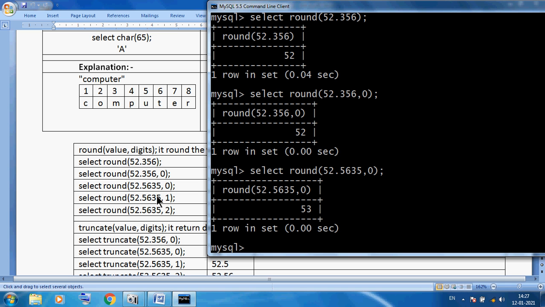But here I want to use comma 1. After the decimal point I want to round off 1 digit. Here I am using comma 1, meaning after the decimal point I want to round off 1 digit. So I am using the same command, but with 1. So you can see 52.6. Because this is above 0.5, you can see it rounds to 0.6.